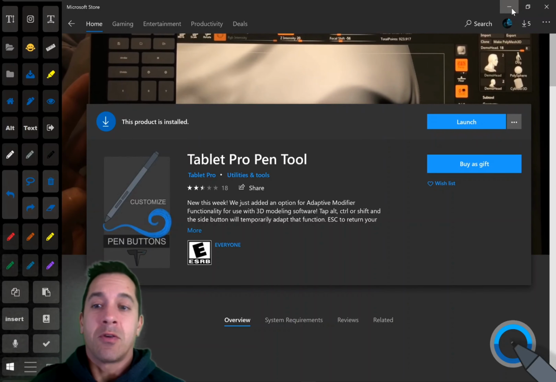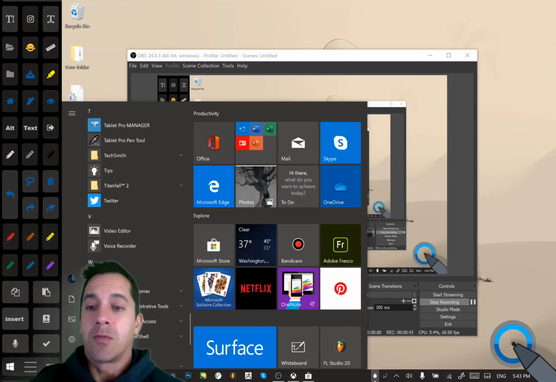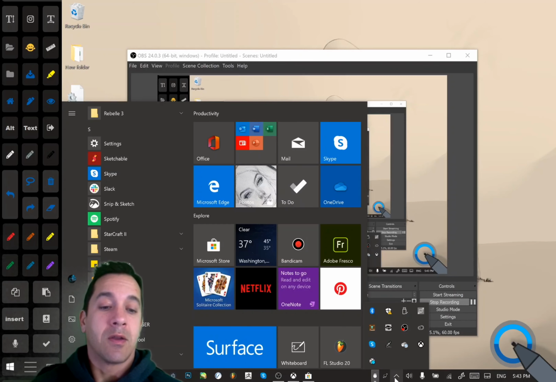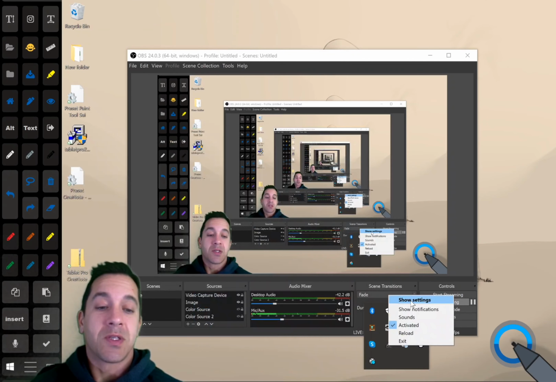Once that's installed, it's going to be over here in your start menu. Go down to Tablet Pro Pen Tool. When you click and launch this, it's going to put that icon over here in your task tray, and you just right click and choose show settings, and that'll get you the settings window.